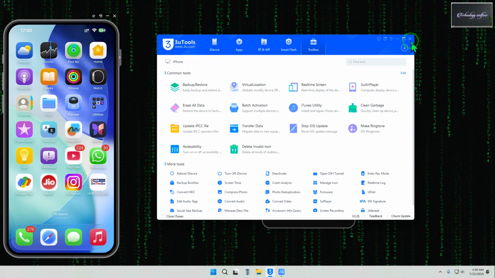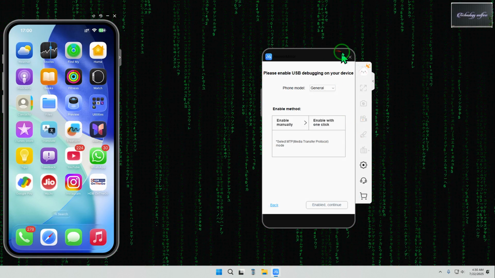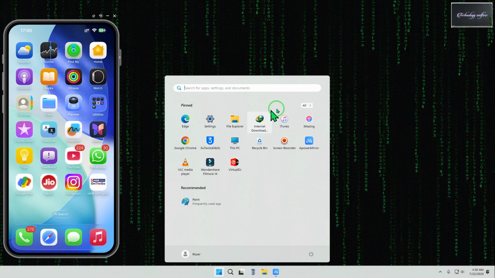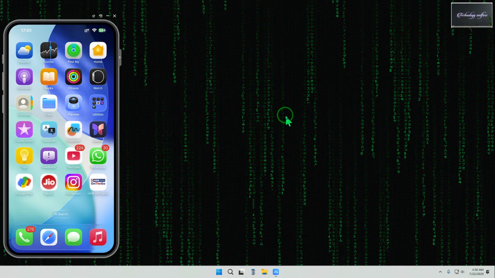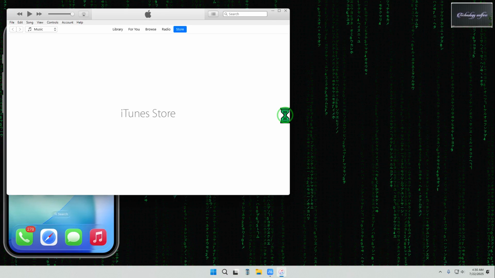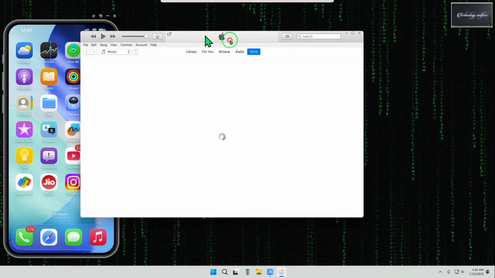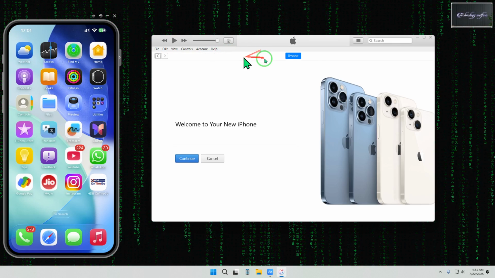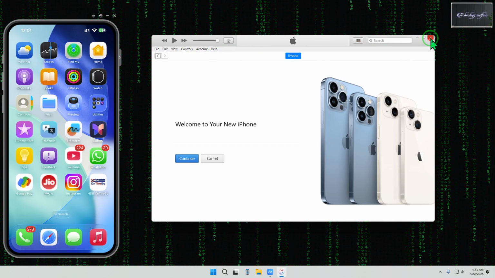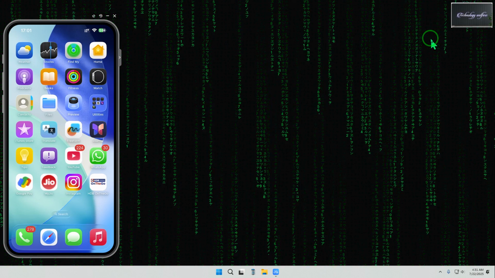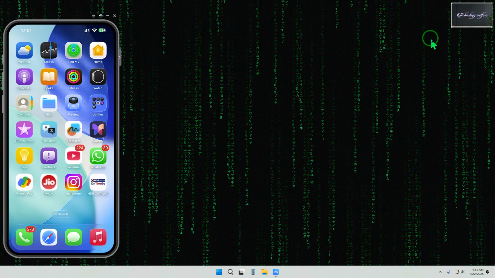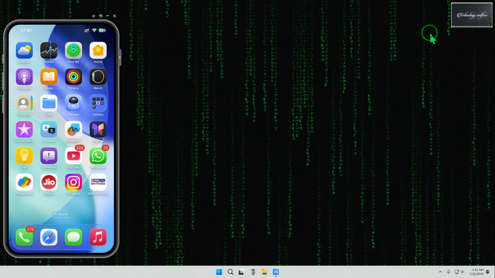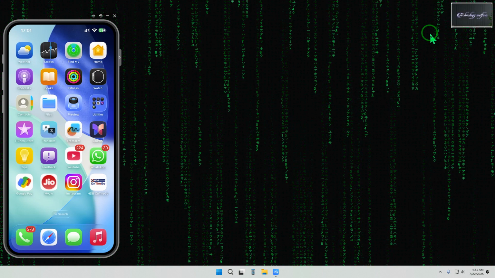Now similarly, if I close this and go to iTunes, let's check whether iTunes is accessing the data or not. Yes, fine. Here is the symbol of this device in iTunes. So finally this is also connected, guys. So this is all about this video tutorial. Whether it is a MacBook, Windows laptop or PC, you can do a similar process and fix it.